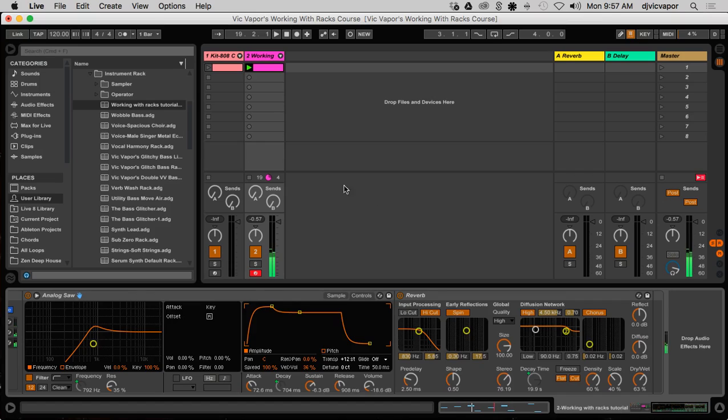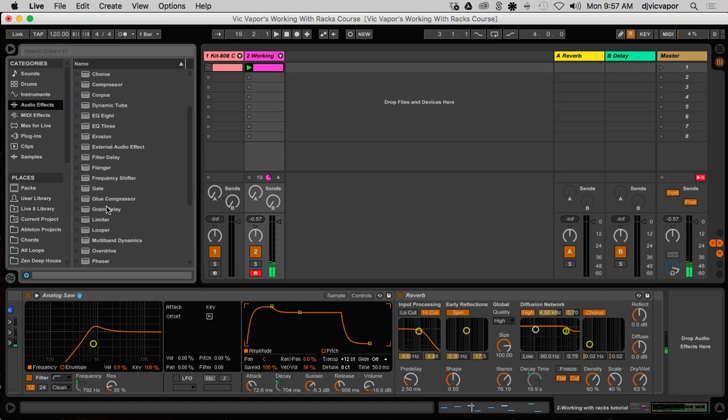And just to give everything a little bit more warmth, let's add, let's see here, what can we put on the end? Let's put a tube on the end, a dynamic tube.